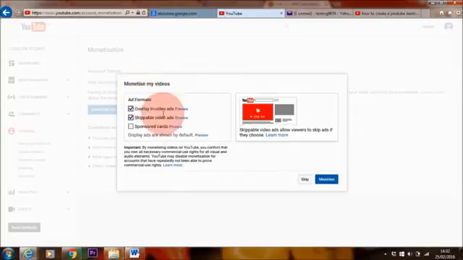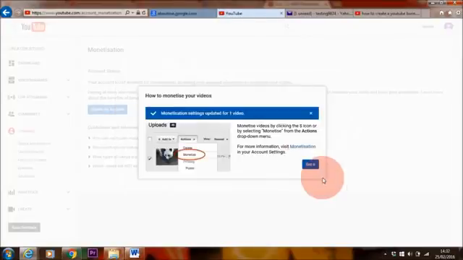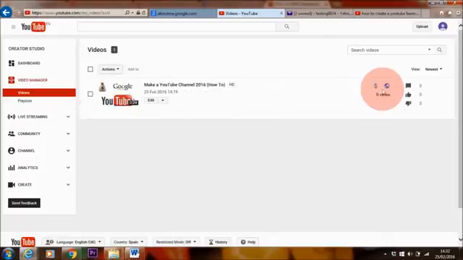So here are your ad formats. Just leave it as it is and click on monetize. Yes, we've got that. So this symbol here tells you that your video is monetized.